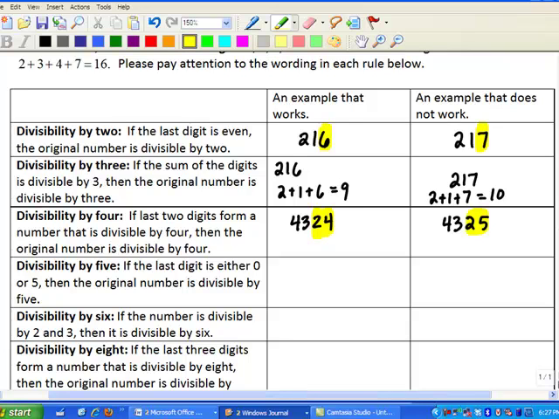Divisibility by 5 is another one you're probably good at because we count by 5s a lot in money problems, and by our hands. If the last digit is 0 or 5, then the original number is divisible by 5. So you can all think of examples that work here. For example, 455 would be divisible by 5, and 450, and 458 would not be divisible by 5. Again, we're just looking at this last digit.